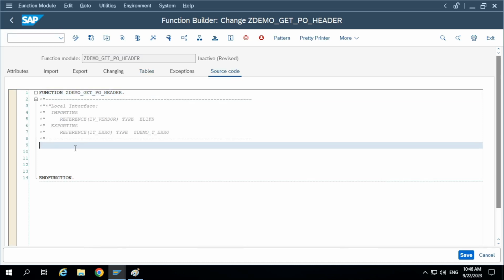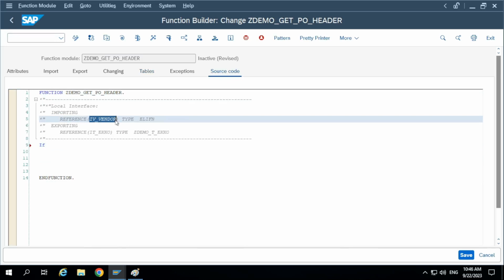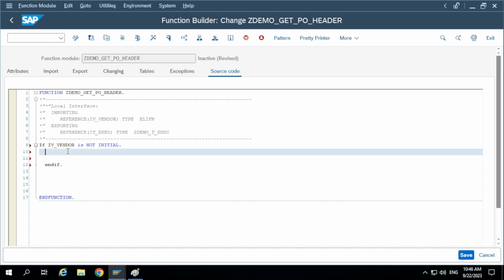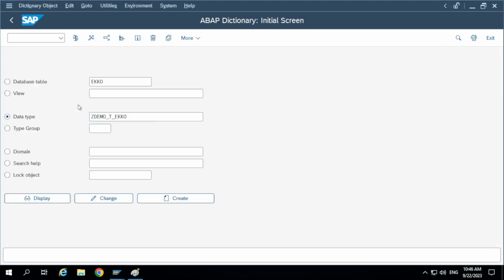Now write the code. If vendor number is not initial, and if so, write your select statement. Select. I'll just copy and paste it here.